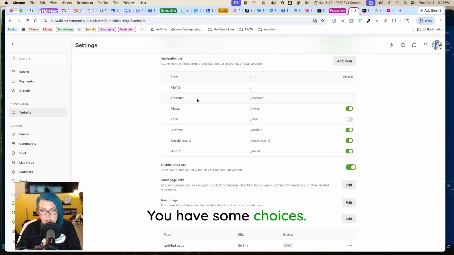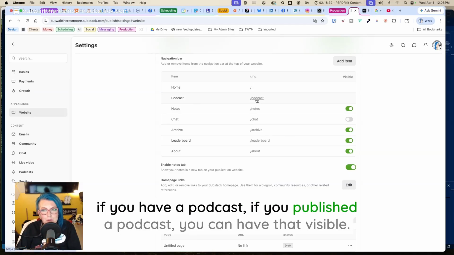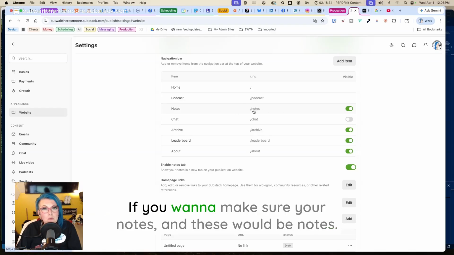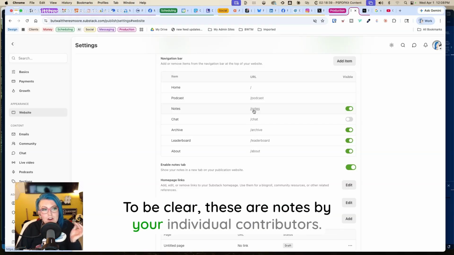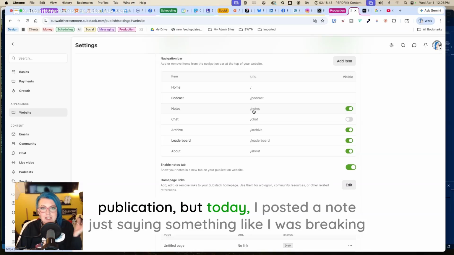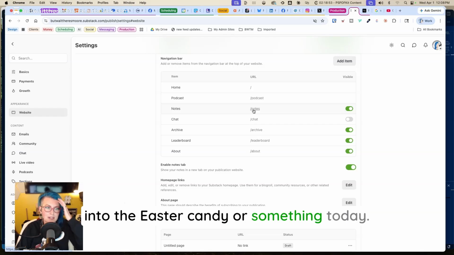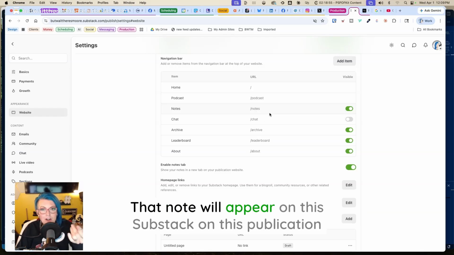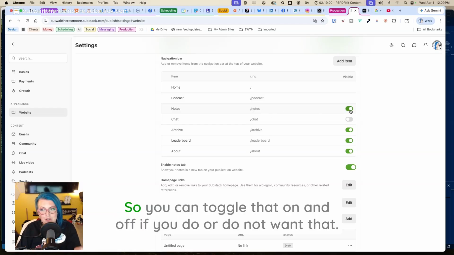You have some choices. If you have a podcast, if you published a podcast, you can have that visible if you want. Make sure your notes, and these would be notes, to be clear. These are notes by your individual contributors when they are posting regular notes on Substack, not an article, which goes in a publication. Today, I posted a note just saying something like I was breaking into the Easter candy or something today. That note will appear on this publication website now under the Notes tab. So you can toggle that on and off if you do or do not want that.